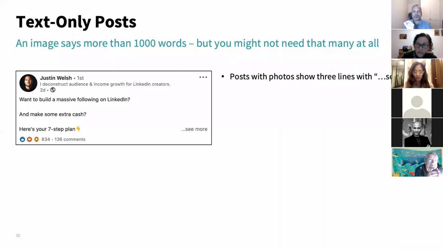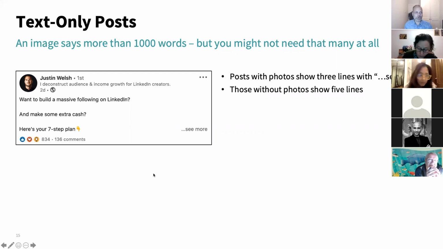A post with a photo has 3 lines, and then you see more, see more. A post without a photo like this one has 5 lines, and with 5 lines, you can see them. The first one: want to build a massive following. The second one is empty. The third one: make some extra cash. The fourth one is empty. And then here's your 7-step plan. The only thing we want as a reader is to press see more. That's how Justin wrote that.